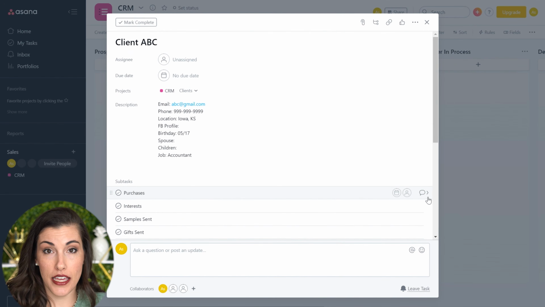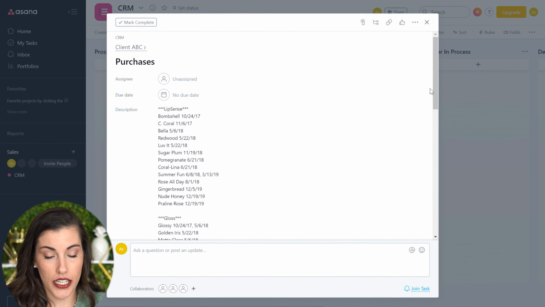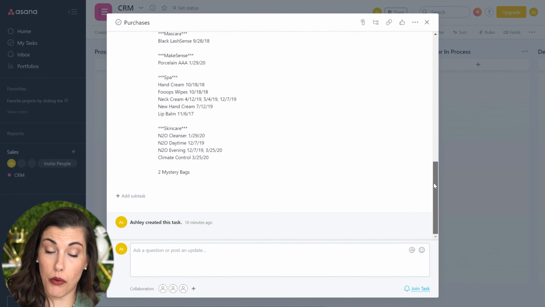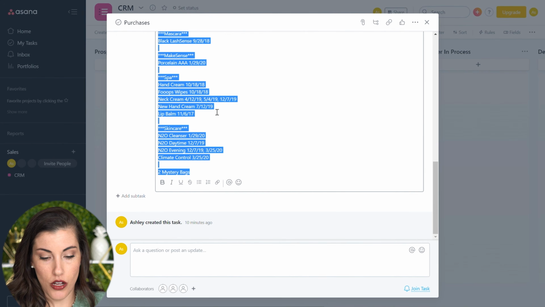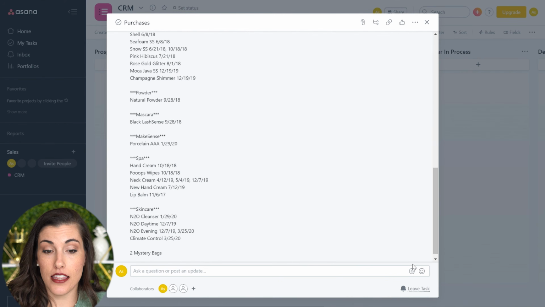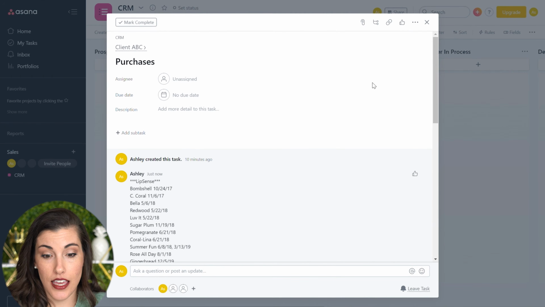When my clients make a purchase, I come in here and click this little cloud talking thing. Currently it's all listed in the description from when I imported it. I am going to copy, cut, and then put it down here in a comment, because this is going to give me the date that they actually made that purchase. For this one, it's a lump of all the purchases they have made up until this point. But going forward, each time they make a purchase, I just comment it there and it will date it for me, and I can see when they actually made that purchase.